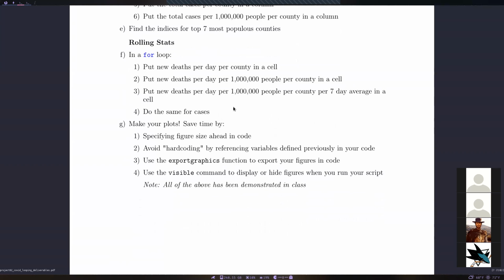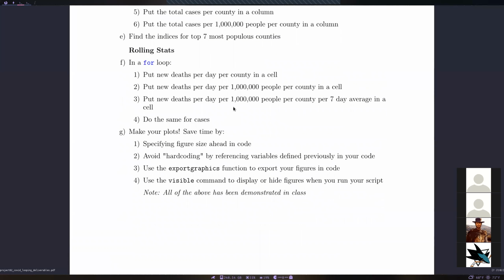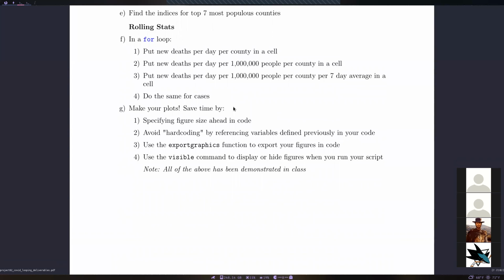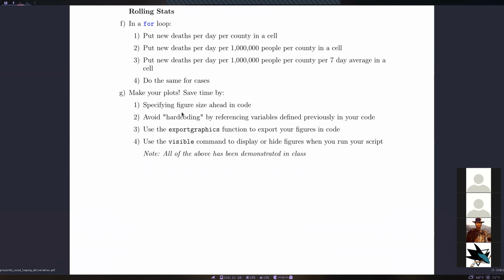Then we have the new deaths per day per 1 million people per county in a cell. And again, you can kind of see what we're doing here. We're going to have a line for each of these things. Okay, and then you can do the same thing for the cases. And then you're going to make your plots.